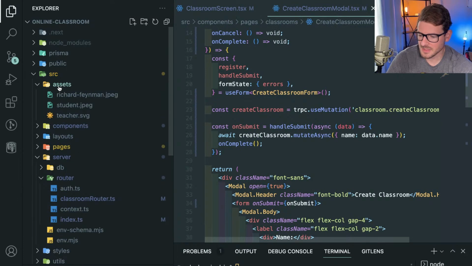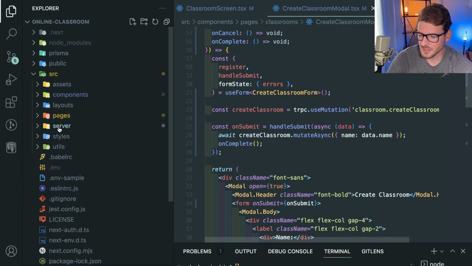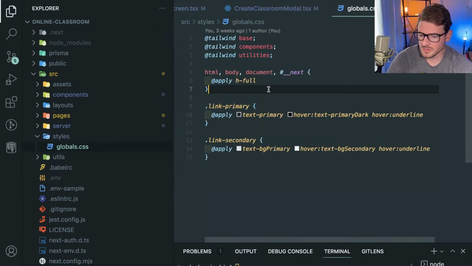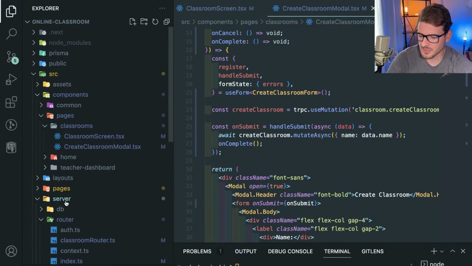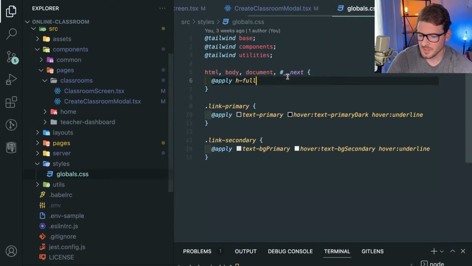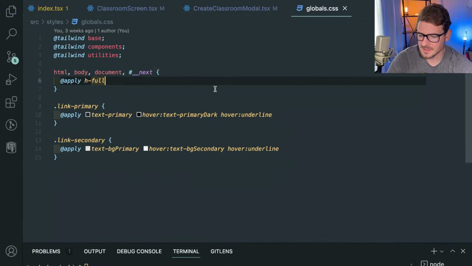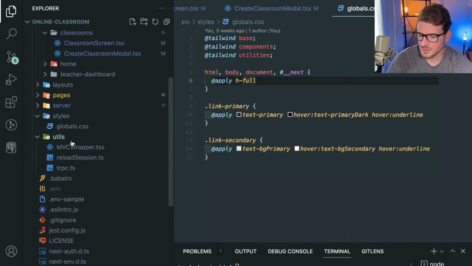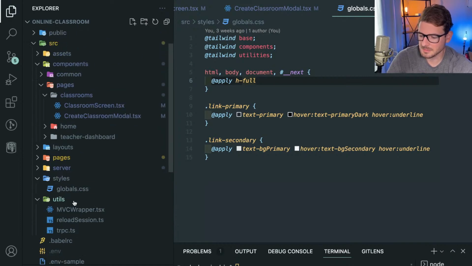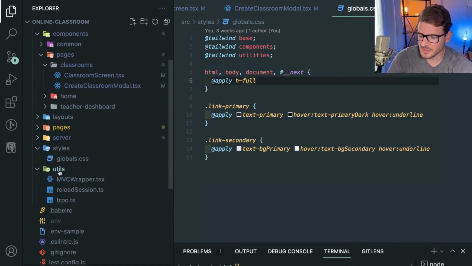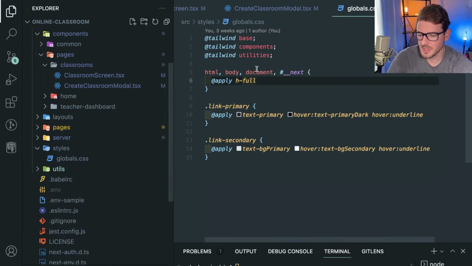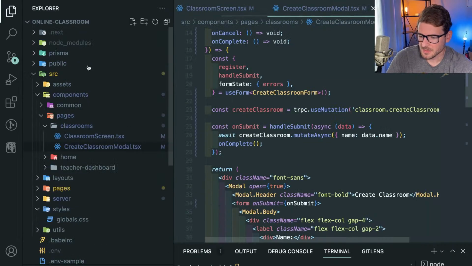What else we got? Assets, so images, pretty standard for Next. Styles. This is just loading in my Tailwind stuff, I believe. I'm sorry, I'm going too fast. This is just loading in styles. That's it. And then utils, again, that's some more stuff that we just use throughout the entire application, or I don't know why tRPC is in the utils, honestly. I probably would have put that in server, but. And then MVC wrapper, I need to delete and get that out of this code base. But yeah, that's my structure.